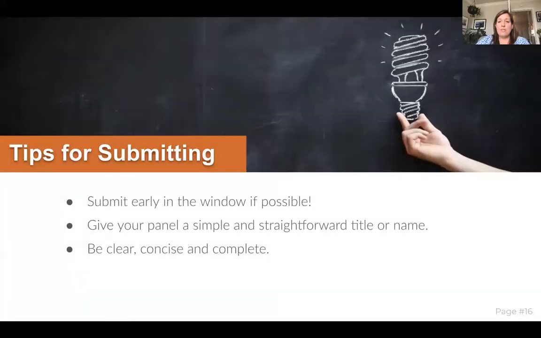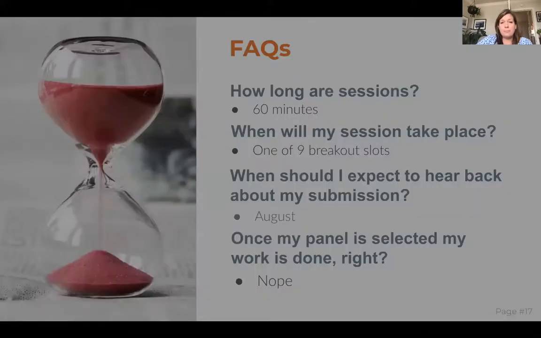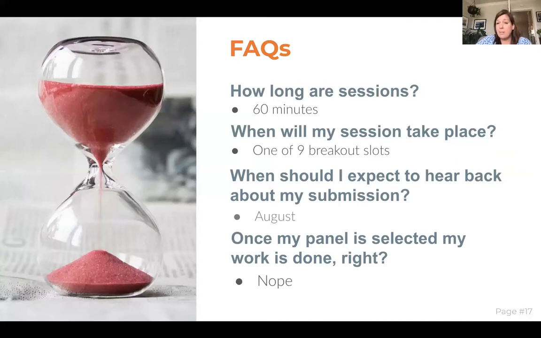And then just a few more tips: submit early if possible. If you're able to get it in this week, that helps us gauge topically what's coming in. Give your panel a simple, straightforward title so that people know what your session is about, and then complete the form as much as you're able. Sessions are 60 minutes long. We'll have 9 breakout slots over 3 days. If your session gets chosen, you will be asked to let us know when you're not available. So if you absolutely can't attend on Saturday, it's totally fine. You'll get a chance to say that you can only do Thursday or Friday.